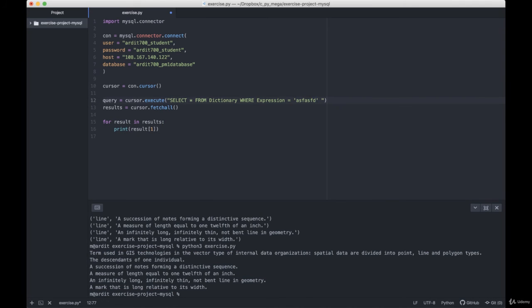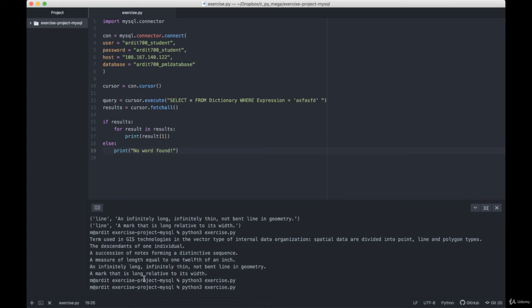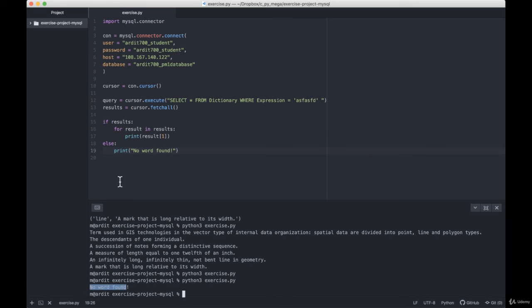Sometimes there are words that don't have a definition, like that. In that case, you don't get anything returned, which means you might do something like, if results, do this, else print no word found. So in this case, we're going to get no word found. So what does this do, if results? Well, if that word existed, we would get a list with tuples inside. If not, what we get is an empty list.